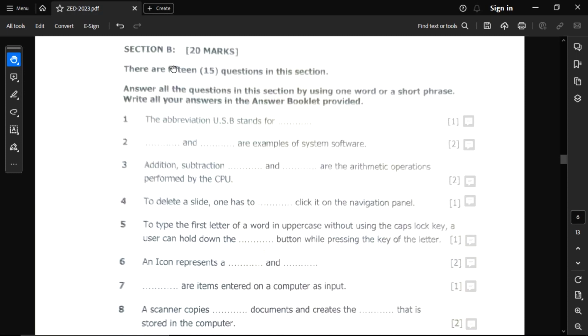Right, this is section B. We have started to answer the 2023 question paper for the grade 9s, the junior secondary. This section carries 20 marks, and there are 15 questions. We have been told to answer all the questions in these sections by using one word or short phrase. Write your answers in the answer booklet provided. We are not answering the exam right now, so let us just begin with the answering of the questions.